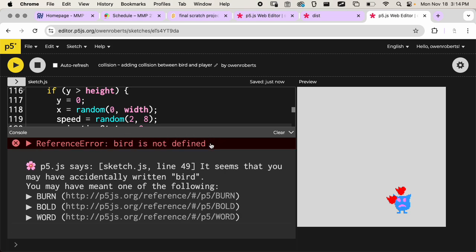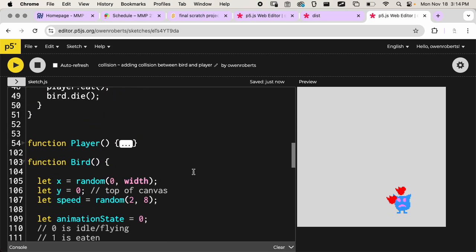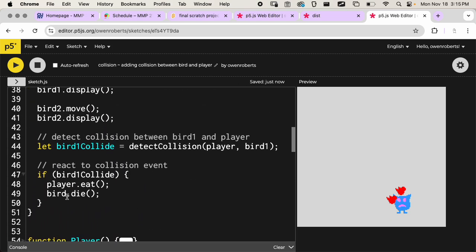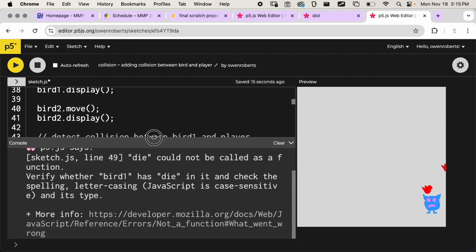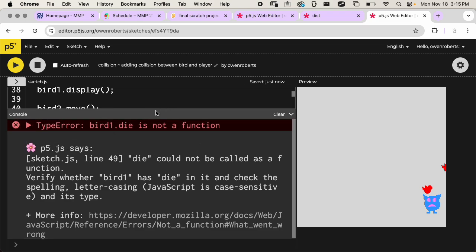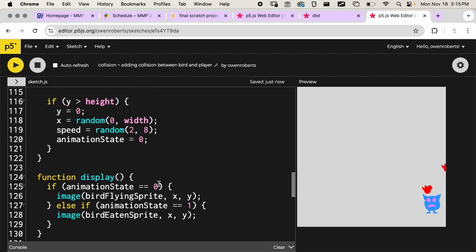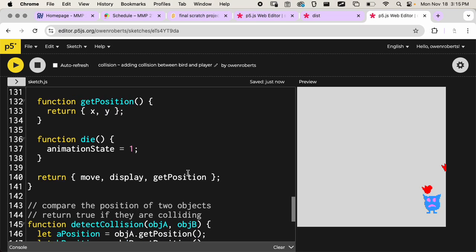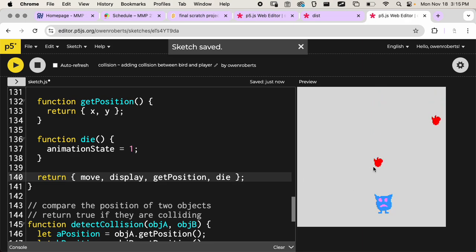Bird is not defined. Oh, you know what? I wrote bird instead of bird1. Okay, so we have bird1.die. Uh-oh, we've got another error. Bird1, oh, same thing. I forgot to return die. So let's return die along with move and display and get position.